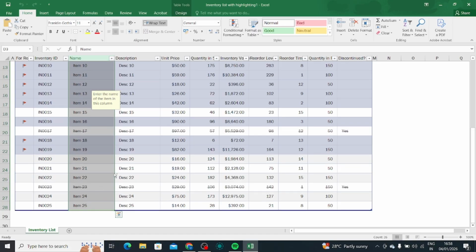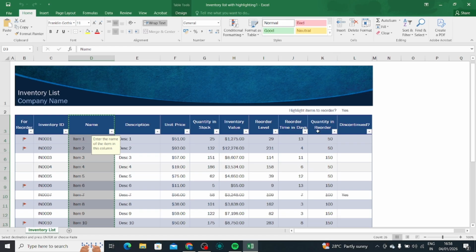Step 3. Choose the destination. Click on the cell where you want to paste your transposed data. Make sure this area doesn't overlap with your original data to avoid overwriting it.